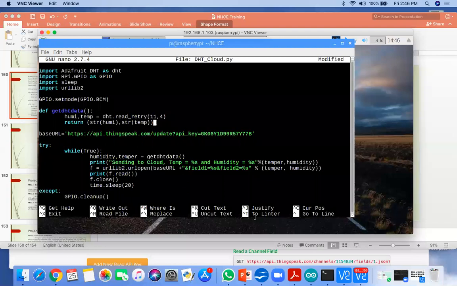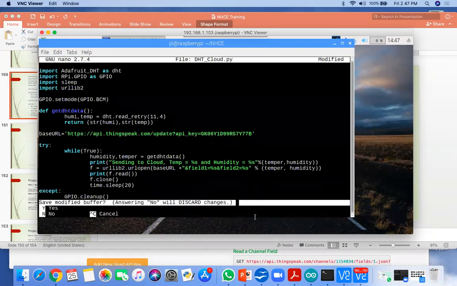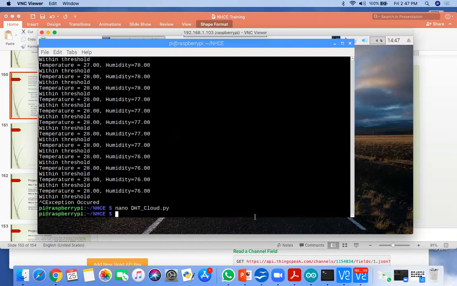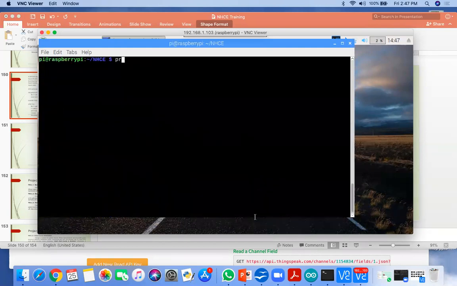So we have put the API key here. Yeah, API key is correct. Whatever our URL, the whole URL, yes, URL is also correct. Okay, now check whether it is being uploaded or not. Control X, Y, and enter. Okay, so I'm clearing, and then python dst_cloud.py.